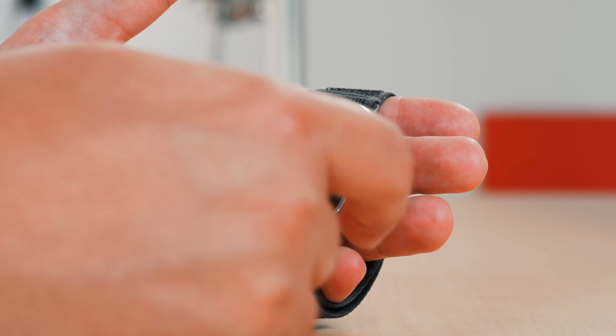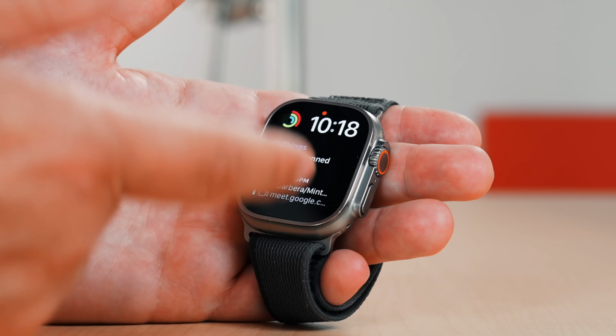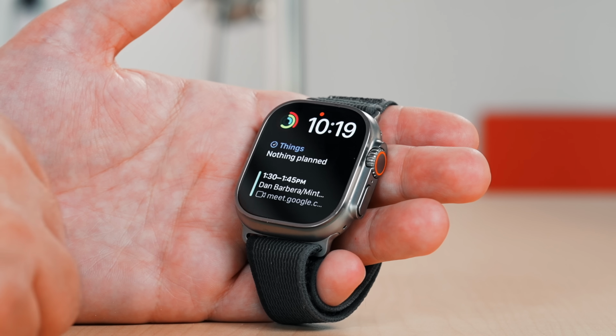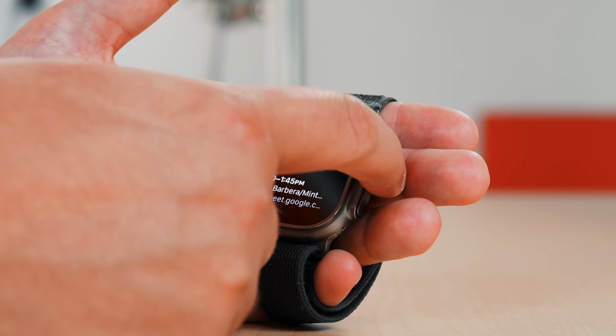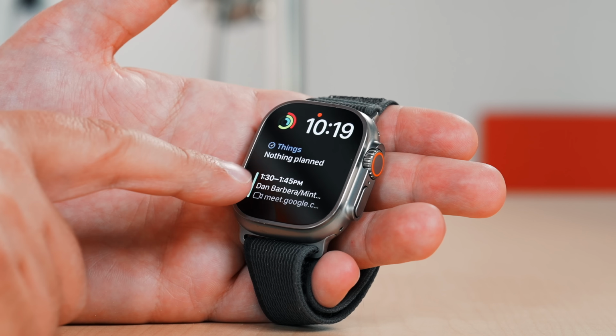But yeah, you tap on the side button, and that will give you Control Center no matter where you are in any app, which is nice. It's a lot easier to get to that way. And then if you want to get to your apps, you of course can touch in the digital crown here, and that actually changed as well.